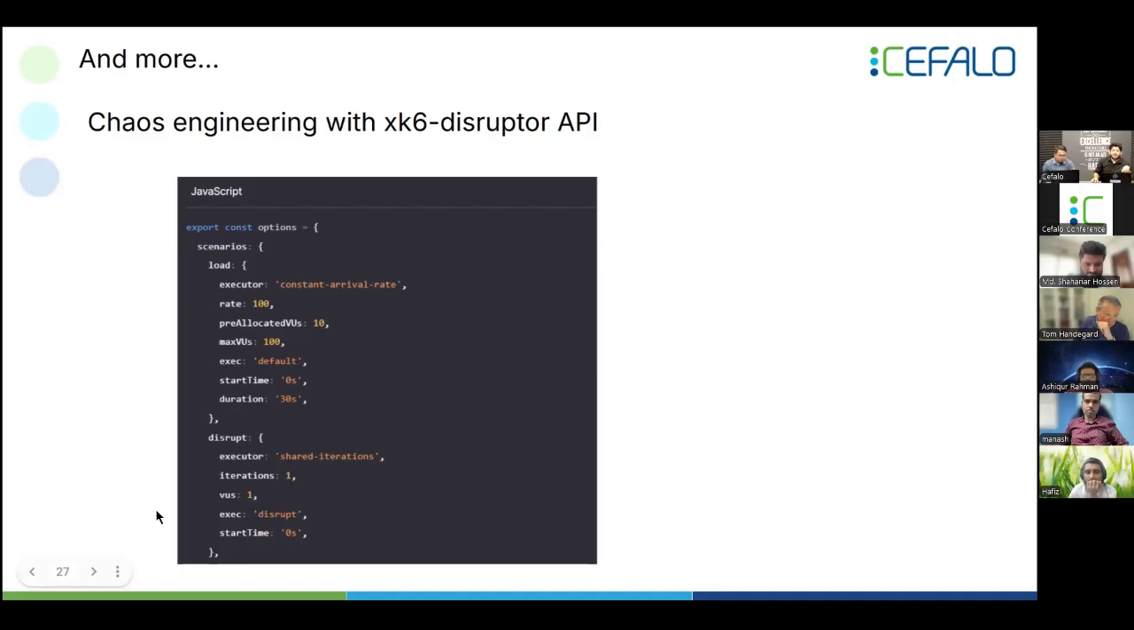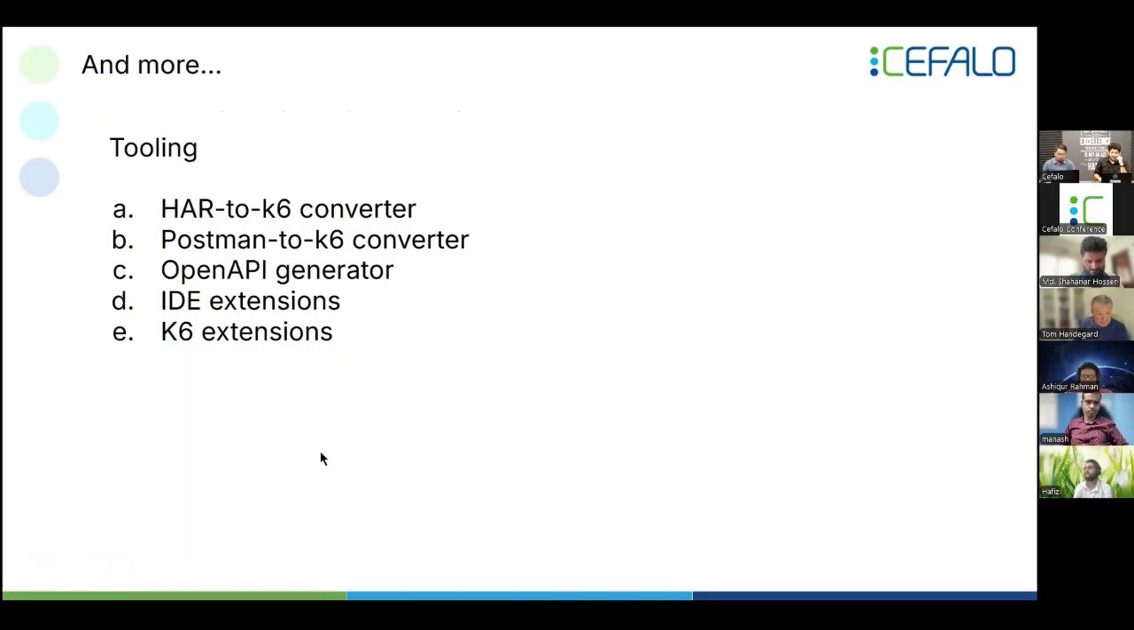So with this pattern, it will be injecting faults into the cluster, and you'll see how it behaves when the cluster has some faults in it. K6 calls it the K6 disruptor API. So you can do that. I haven't explored it myself, but there's this thing. You can't do it with JMeter.